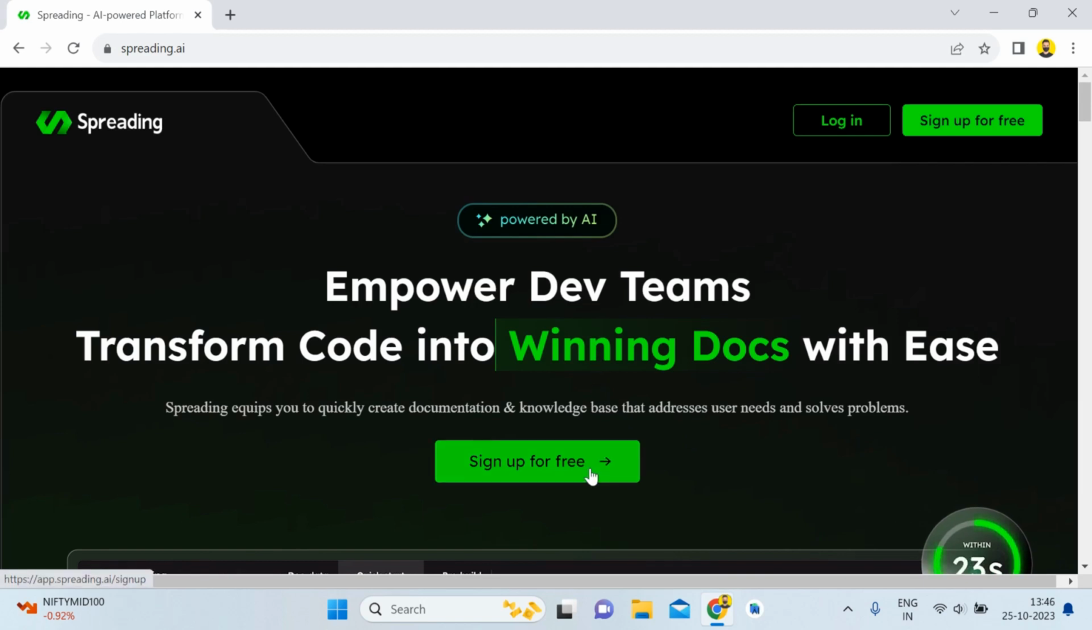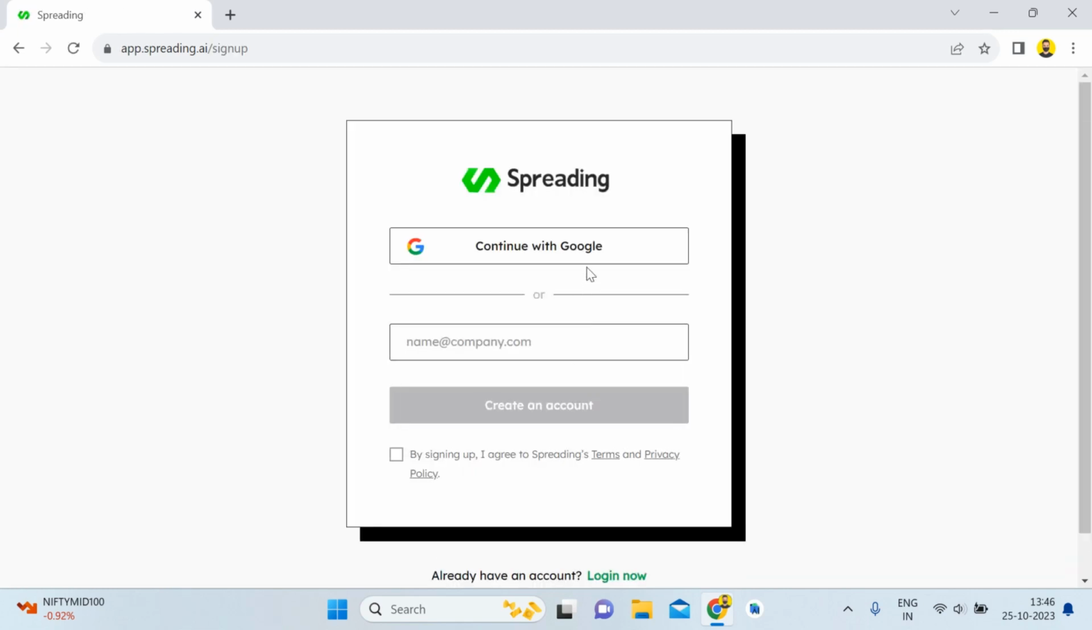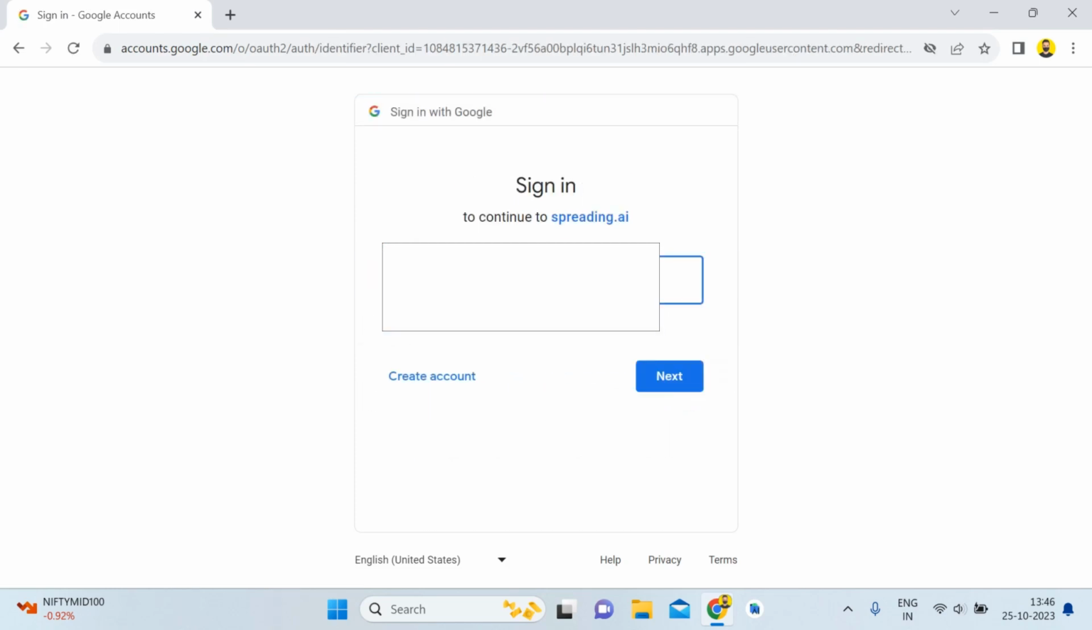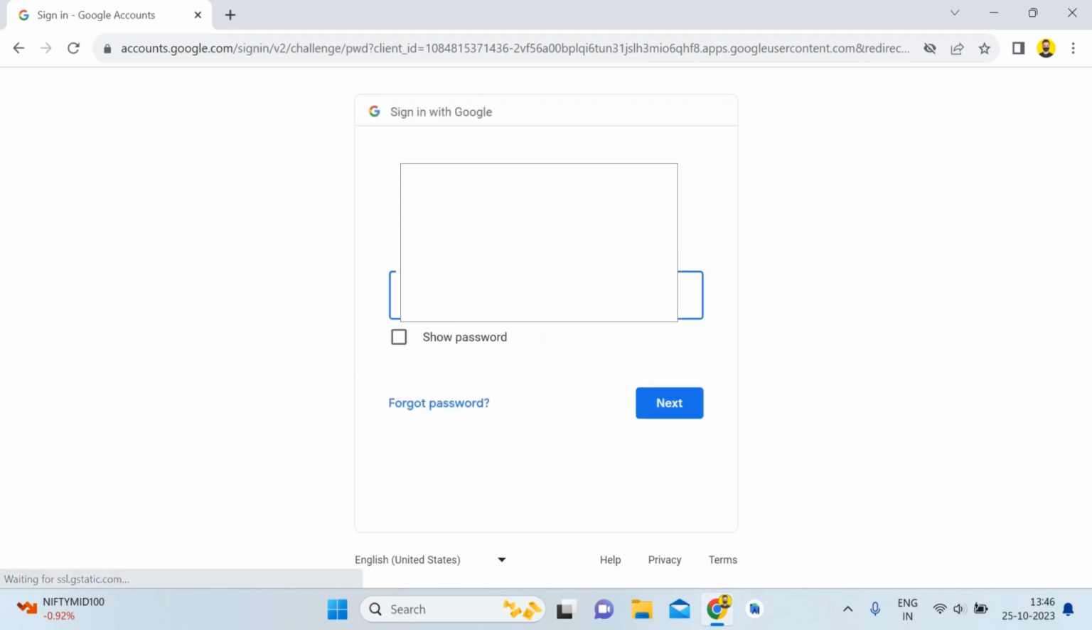So you just have to open the website spreading.ai, and then click on this sign up for free, and now it will ask for a Google account. Okay, so you have to click here and then click on continue with Google account, and I will click on use another account. Then I will enter the email ID, and after that I will enter the password.